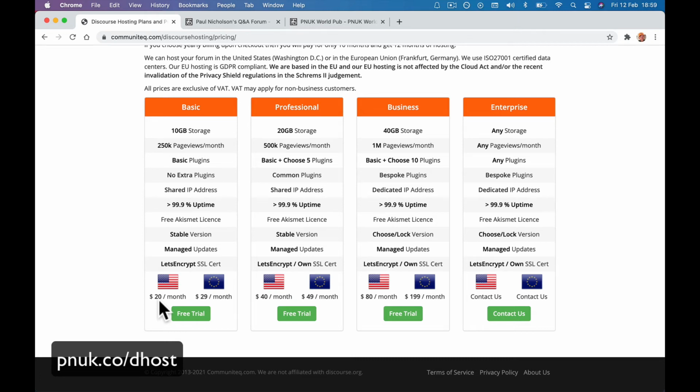Honestly, if you value your time, this is going to save you so much time. It's such an easier way of doing it, from the whole setup process, saving your time, to the thing will just work straight away. So you're looking at $29 a month if you're in Europe and $20 a month if you're outside of Europe, really.